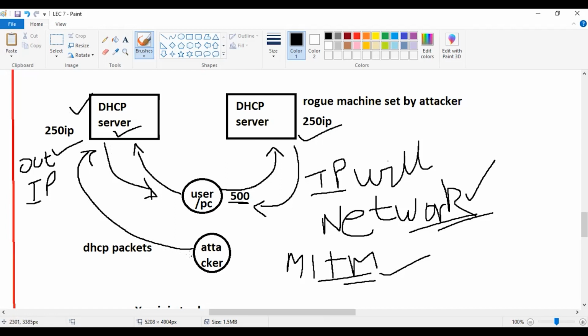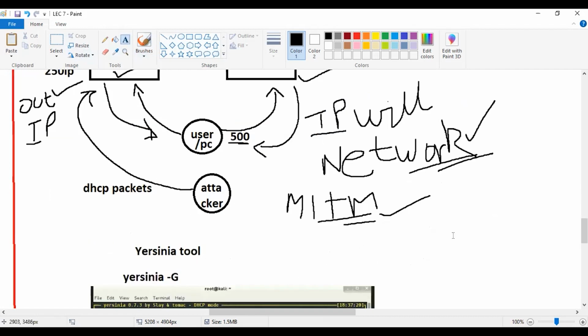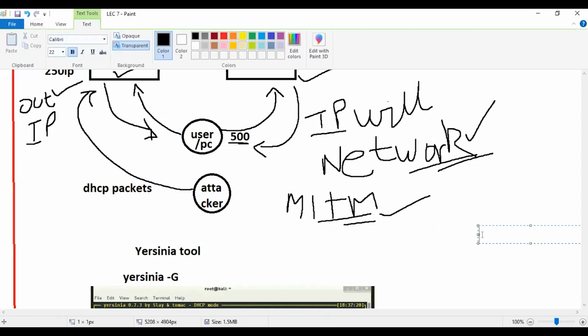So the user will find another way to reach another DNS server, and that DNS server will be a rogue machine. It will be set up by us, the attacker, and then we are going to give another Facebook.com. Let's just say it will be like this one. See, one is Facebook.com.